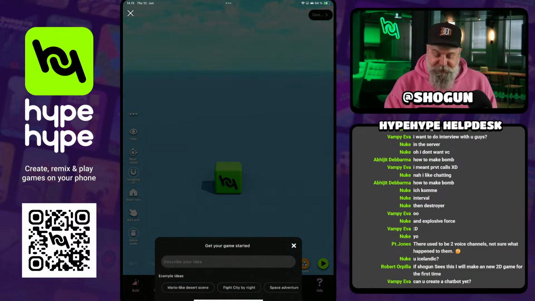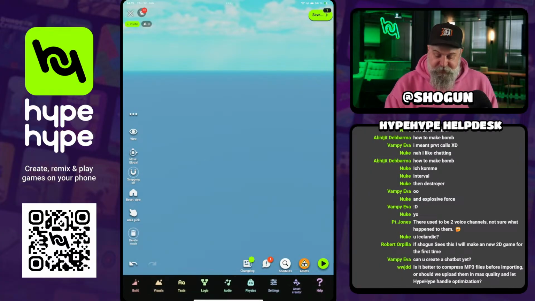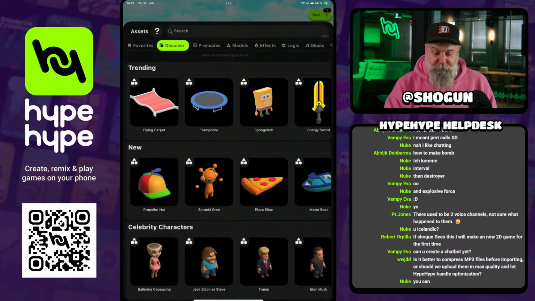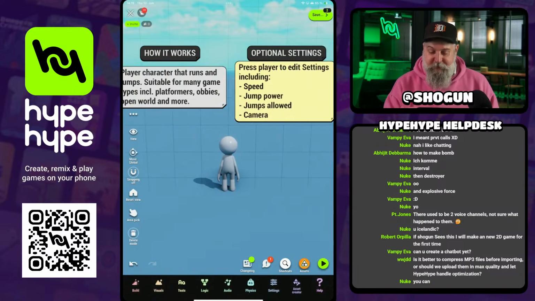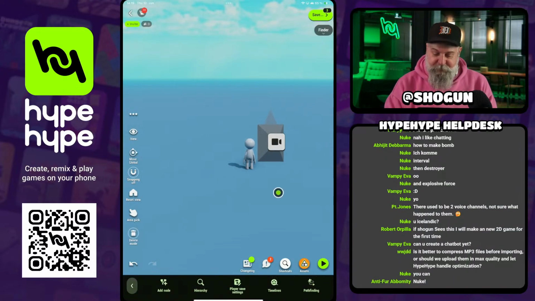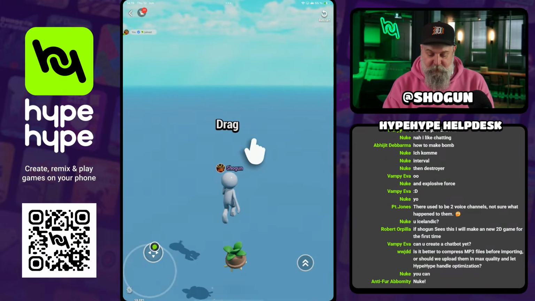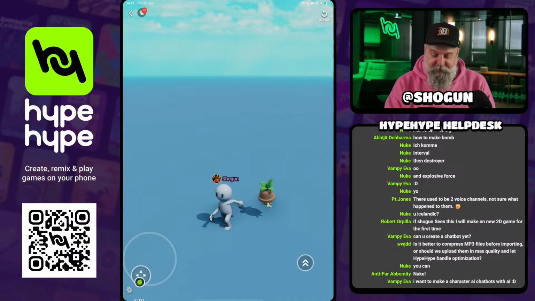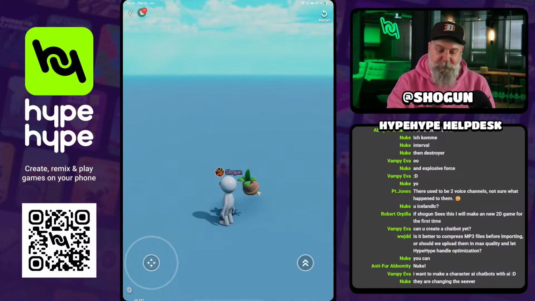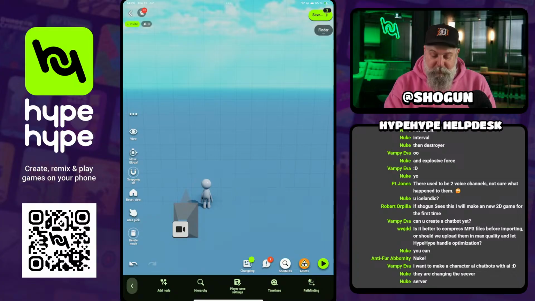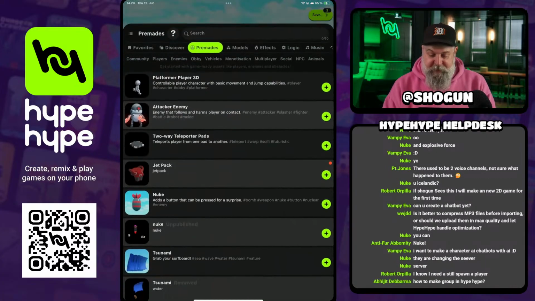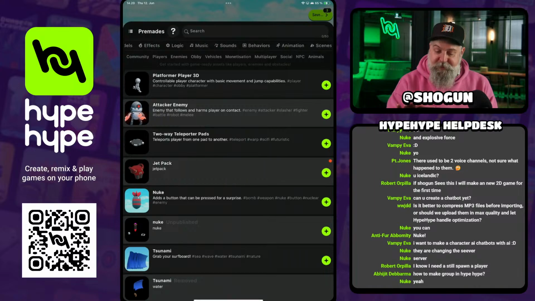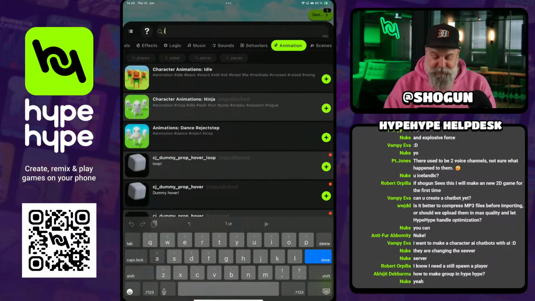There was a question about changing the jump animation. So if we go to a premade here, and we grab the platformer character again, platformer 3D premade, awesome character to get a quick and easy 3D controllable character. But let's say we don't want this jump animation. If we go into the asset library and we look at animations, we can see that we have jump.